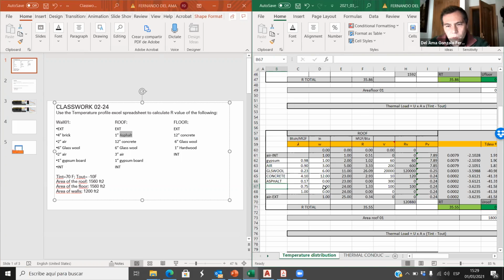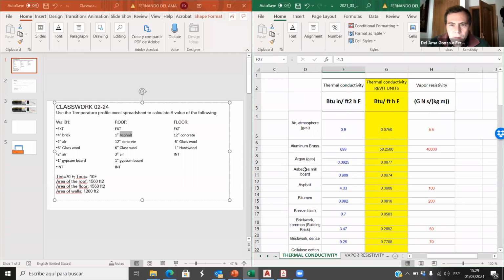We don't have any plywood here, so that would be 0. And the width is 1 inch. It's too much. And what is the thermal conductivity? Asphalt 433.